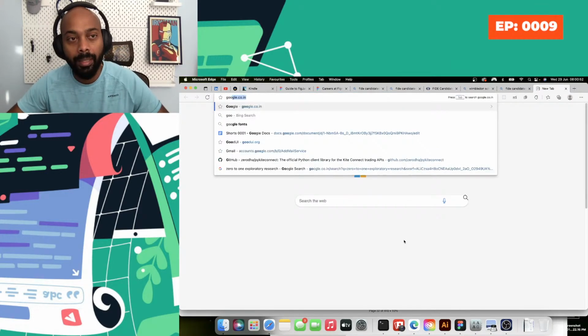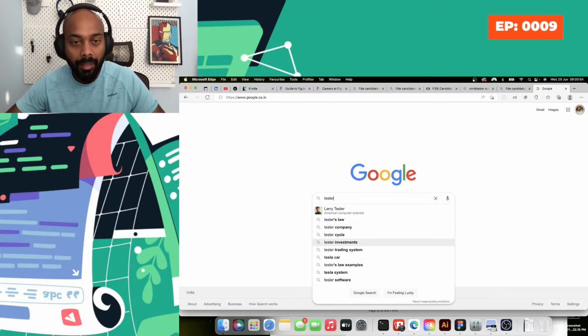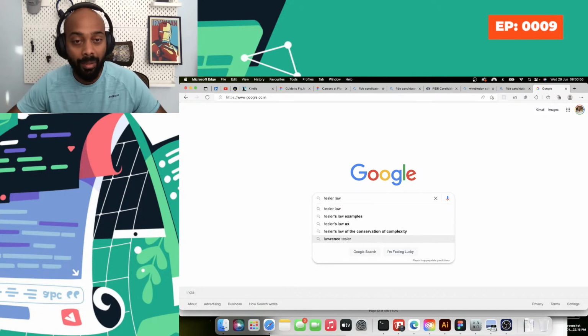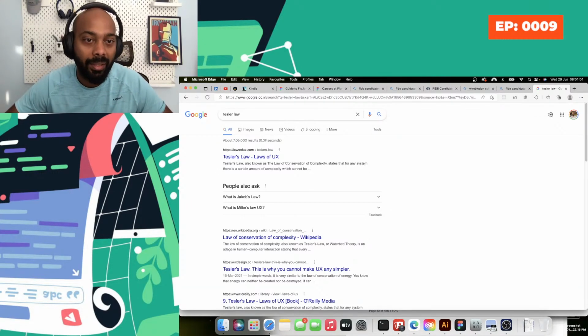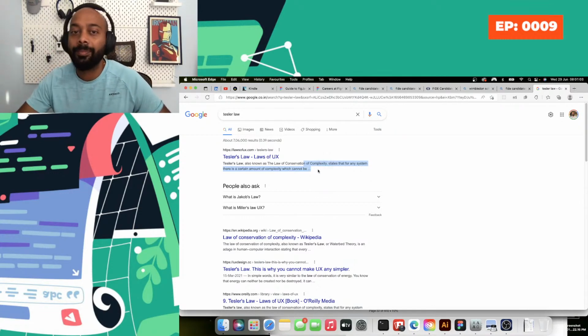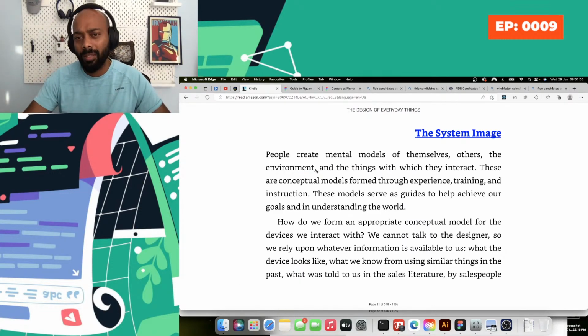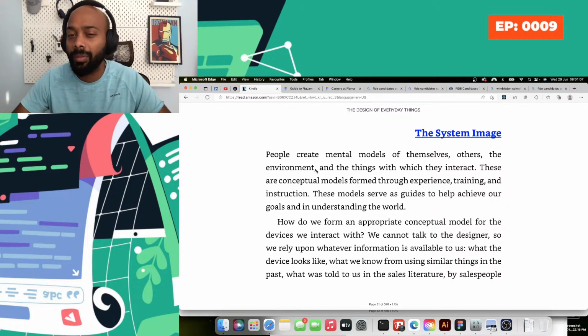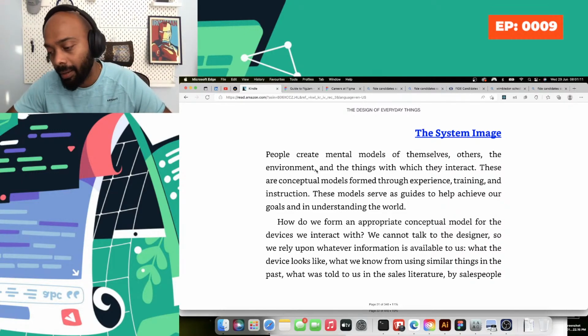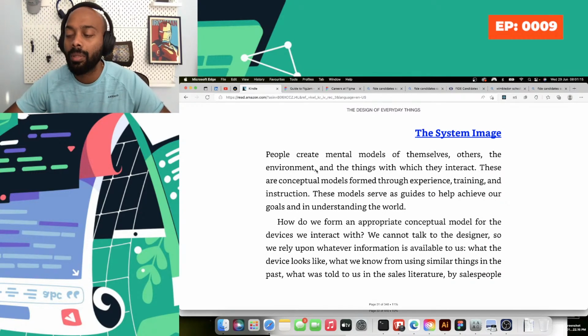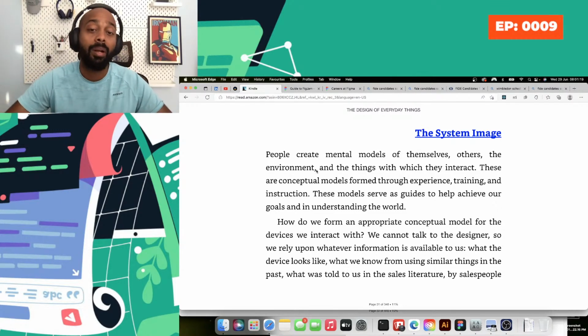I think it's called Tesler's Law. Let me quickly find the name so that those of you who are curious and impatient can go find it today. Yeah, the law of conservation of complexity. Based on the domain and the product, there is a certain amount of complexity that you cannot take away, but still you can make it as easy to learn as possible without the intervention or explanation from someone.